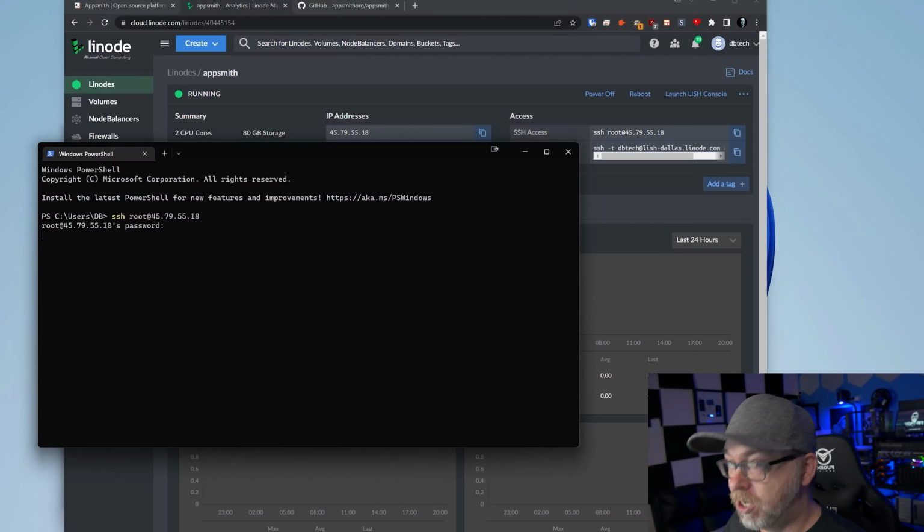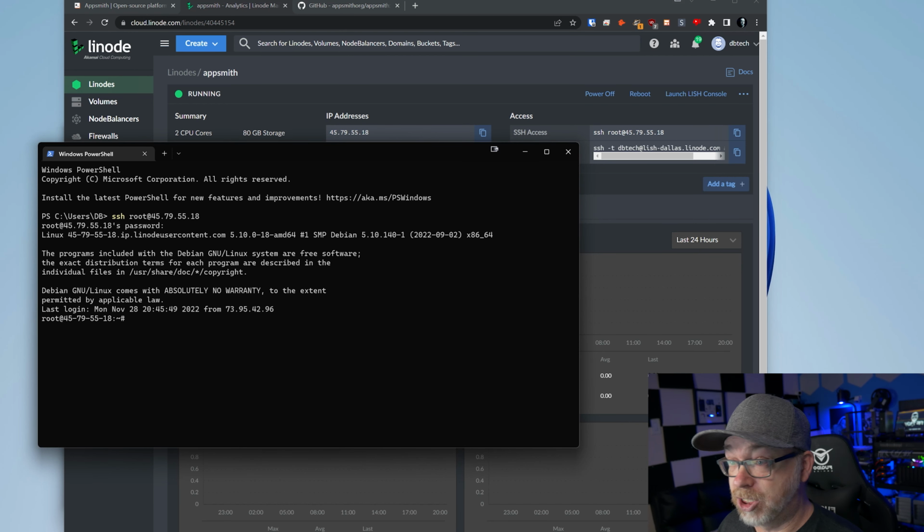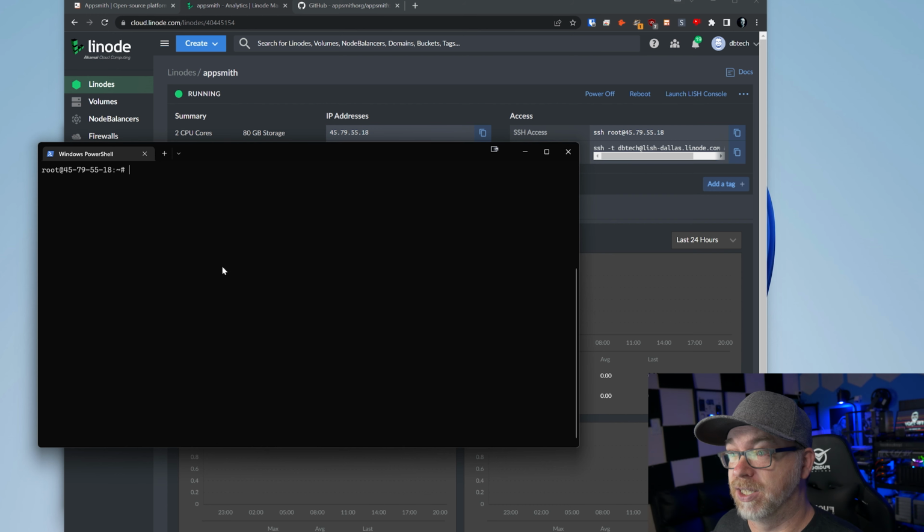Now, it may throw up a little message saying, hey, are you sure you want to connect to this? Just go ahead and type in yes, and then it will ask you for a password, and then we can proceed from there. So we'll hit enter, and now we are logged in. What I want to do next is clear my screen by pressing Control L, and I want to make this a little bit bigger so it's easier for you guys to see on the screen.